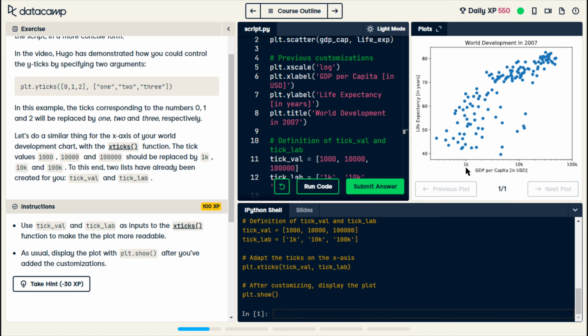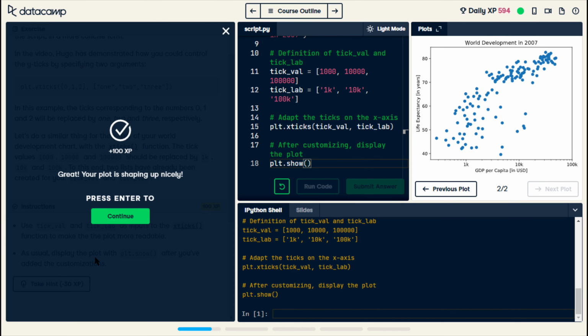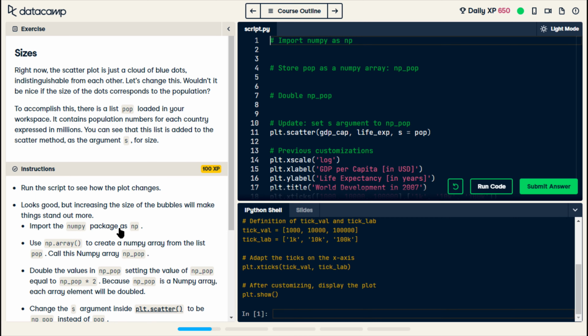And here's our scatter plot, and they changed these numbers to 1K, 10K, and 100K. So we used plt.xticks. So I'm guessing there's also a function plt.yticks if you wanted different numbers. Great, your plot is shaping up nicely. I'm guessing those multiple choice questions were supposed to be where we said, oh, okay, so we've been using a histogram, but what we actually want to use for this is a scatter plot.